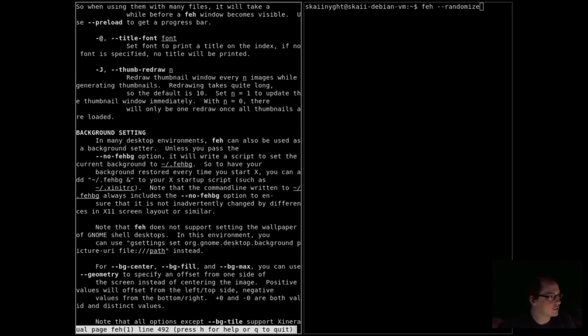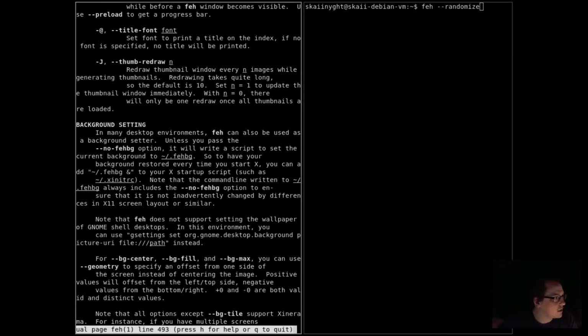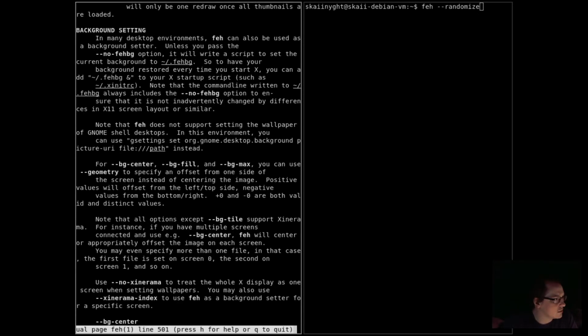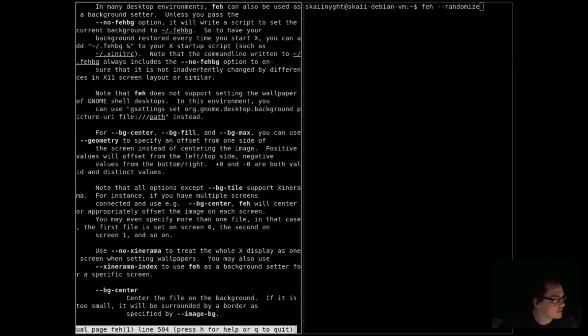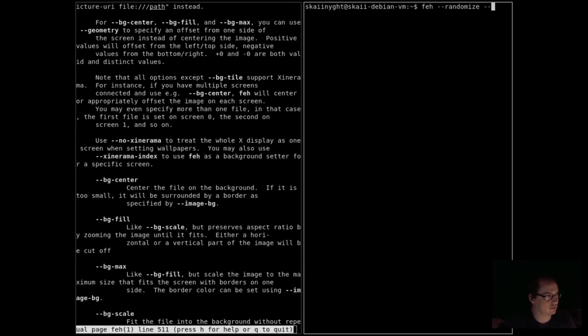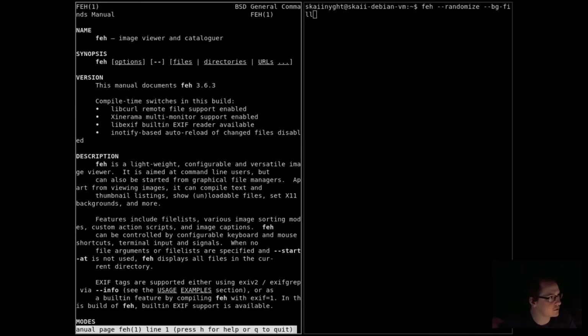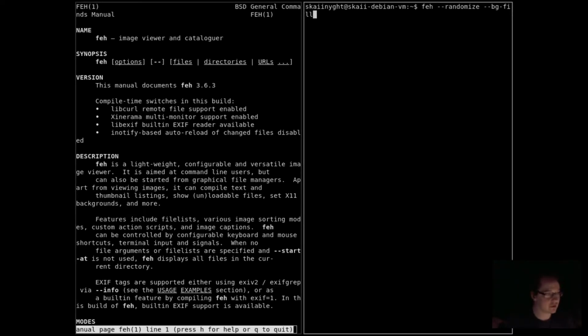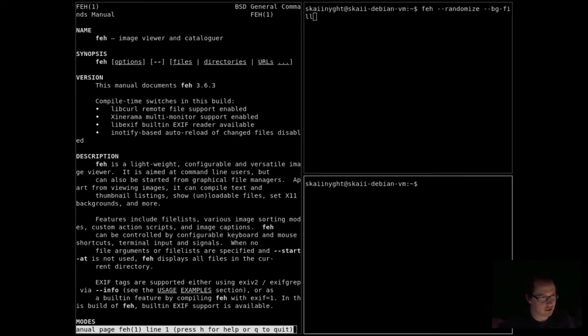Here we go. Background settings. Okay. I think we're going to want bg-fill. Yeah, bg-fill. And then, do I just give it a path? I believe that's what it is. feh options, directories. Okay. That's fine. Let's pop open another one down here.